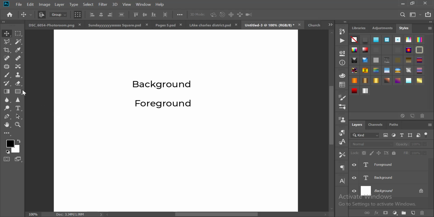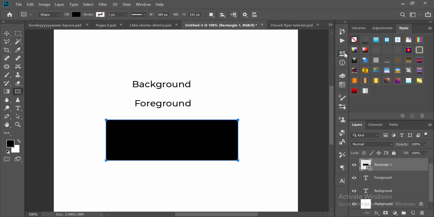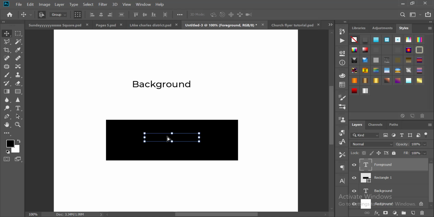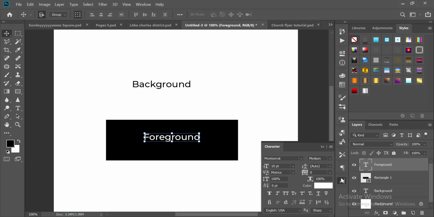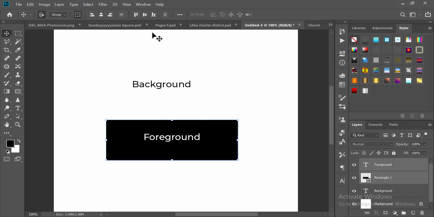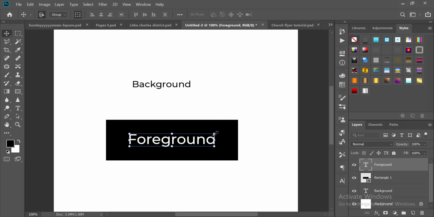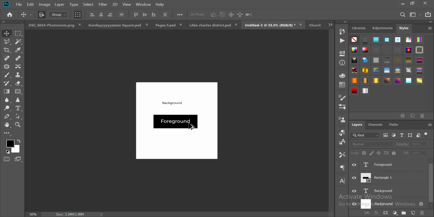For instance, if I draw a shape like this, so I have a black rectangle, right? Now the black rectangle here is our background, while the white color where I wrote foreground here is our foreground.